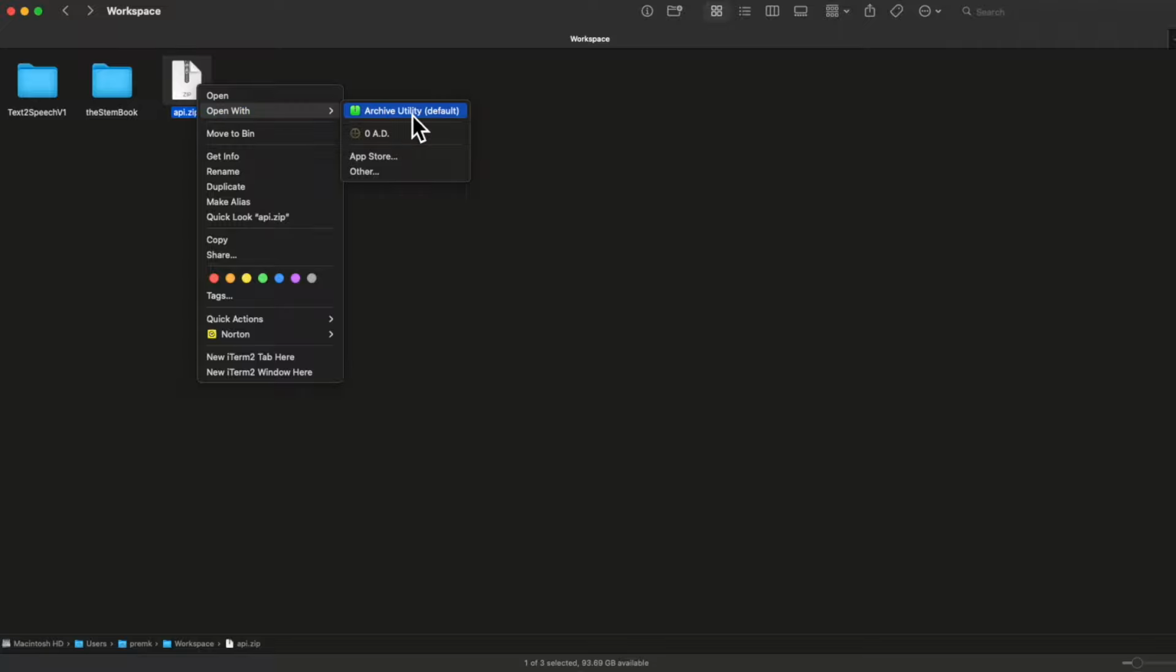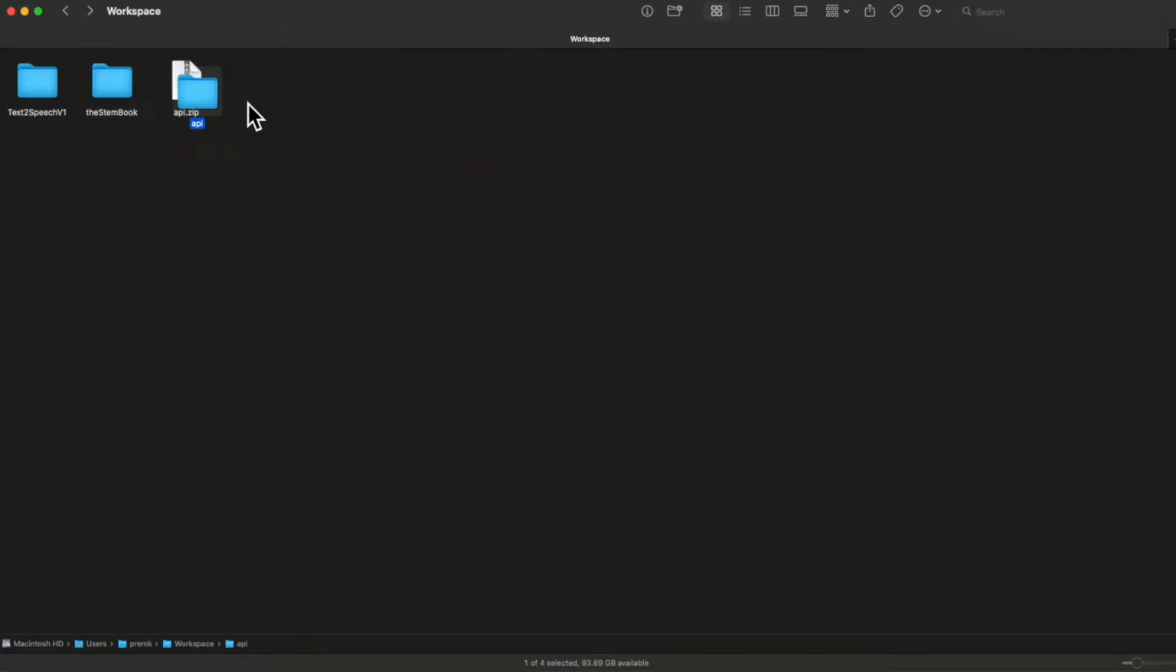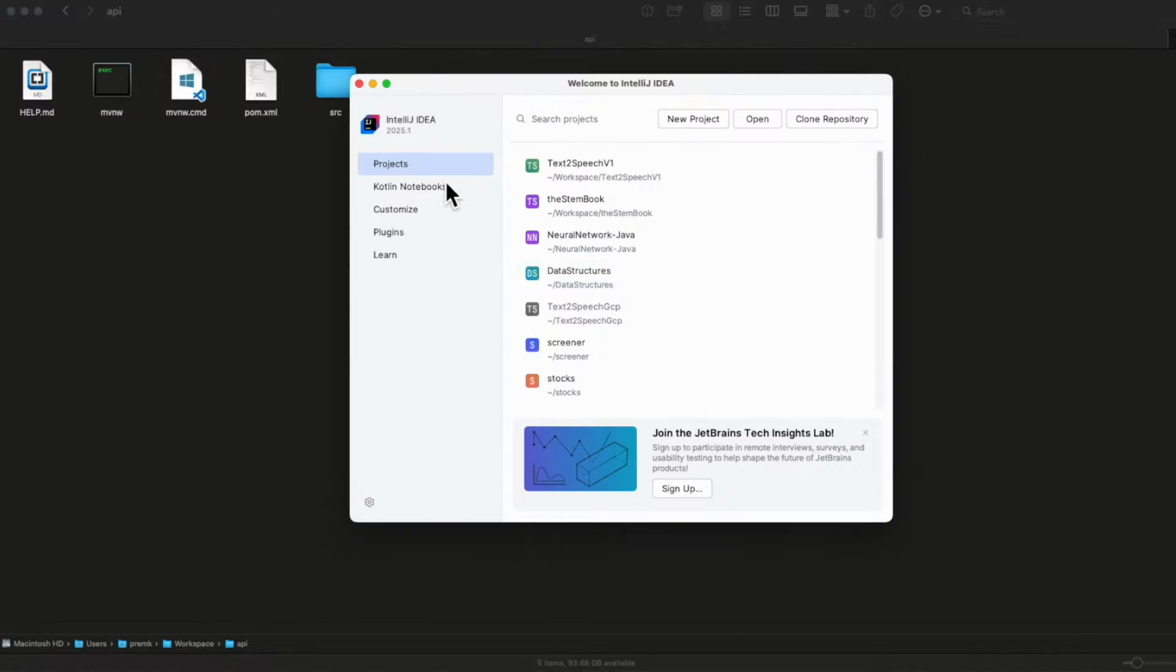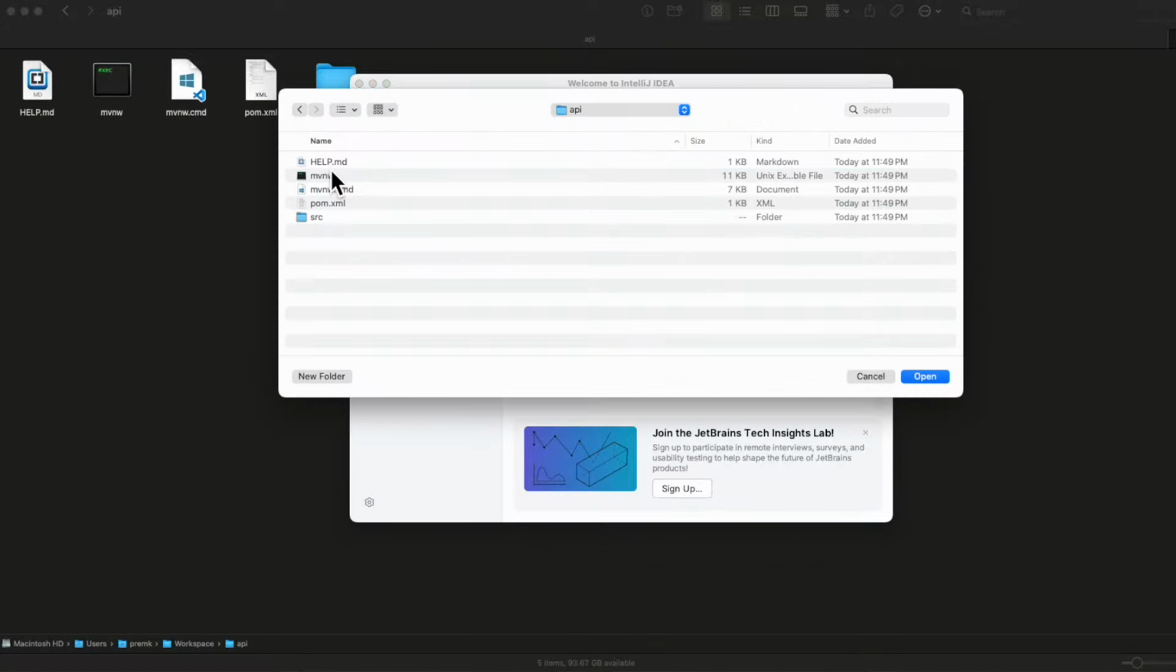Now, unzip the file and open the project in your favorite IDE, like IntelliJ or Eclipse. For this example, I will be using IntelliJ for this demo. The process remains the same whether you are using IntelliJ or Eclipse.